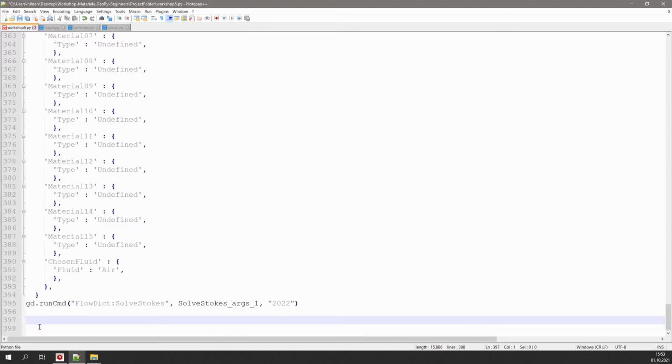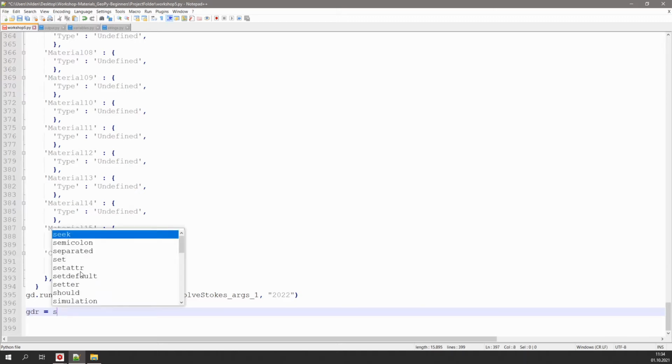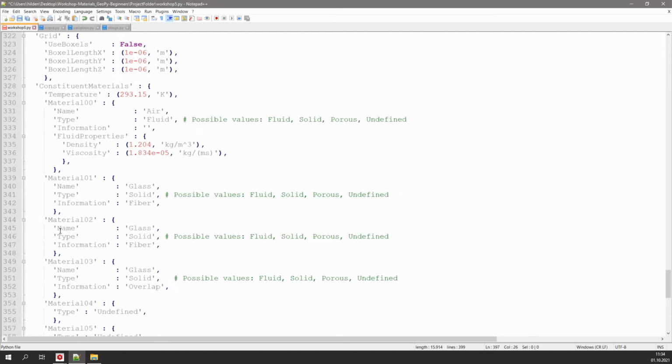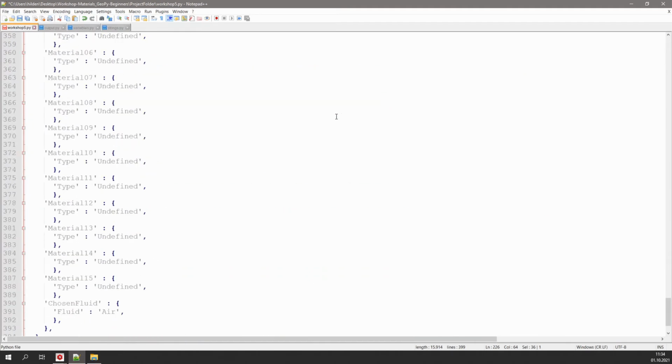We will store the GDR file in a variable, which we call GDR. And here we right away need the module string map, and there we need the command pass GDR. And in round braces, we must enter the result file name as a string. And therefore, to be sure we use the right result file name, we scroll up again here to the result file name in the FlowDict parameters dictionary, copy it, and then scroll down again and paste it inside the parentheses.